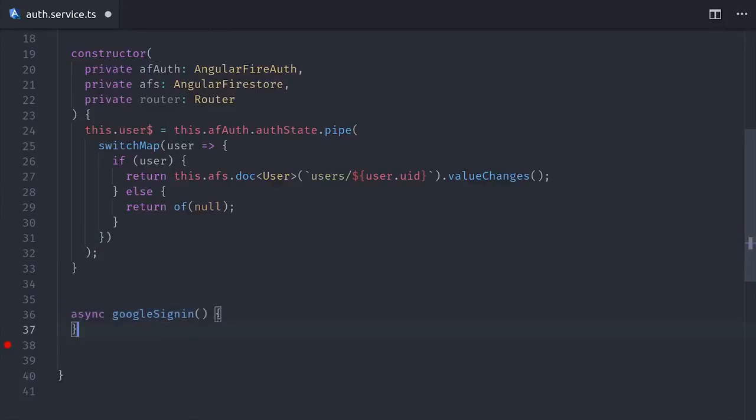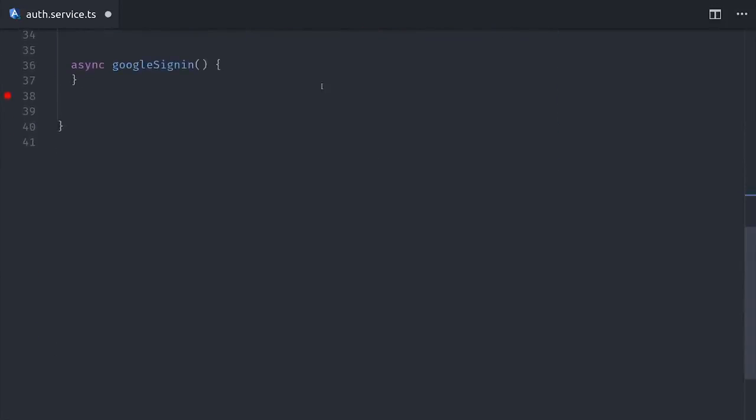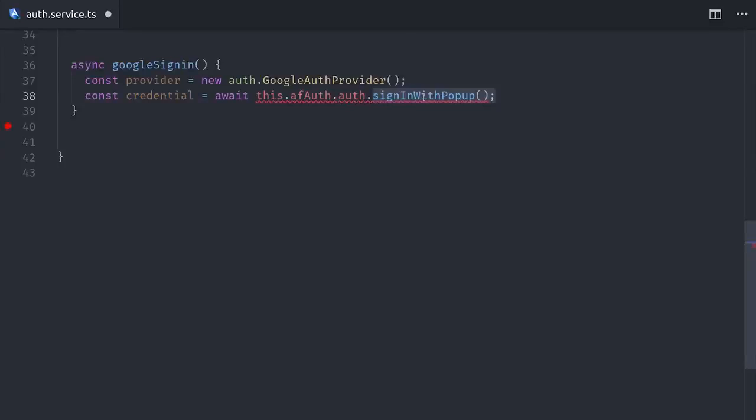So now we have a user record in Firestore that we can react to based on the authentication state. But in order for this to be useful, we need a way for the user to first log in. So I'll create an async function here called googleSignIn, because most of the Firebase API is actually promise-based. So we make a reference to the Google Auth provider, and then we pass that in to signInWithPopup, and that will trigger the actual popup modal where the user logs into their Google account.